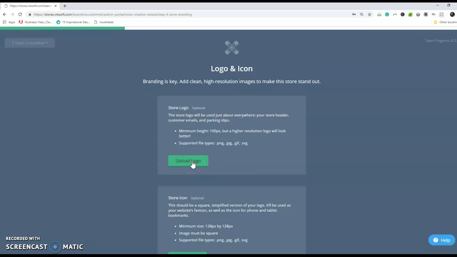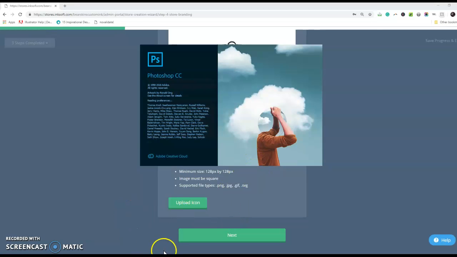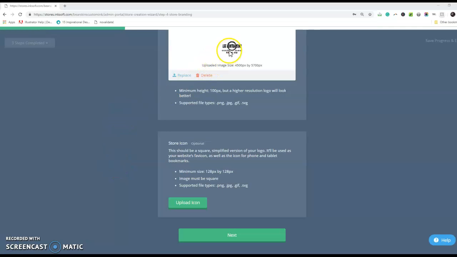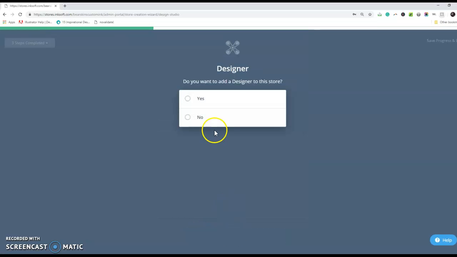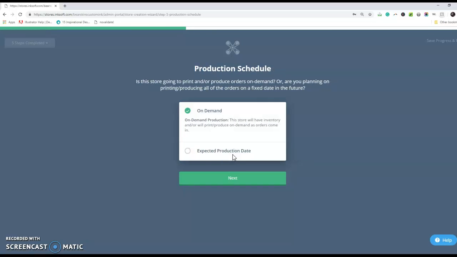Here we can upload their logo. For now we're just going to skip this upload icon, but I will go back and create a saw blade to go up there. So we need to find something out of their logo that we can put for their store icon. He won't need a designer in his store because he just wants his logo on his shirts.